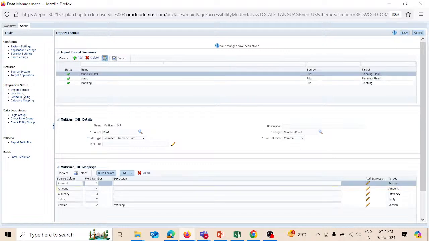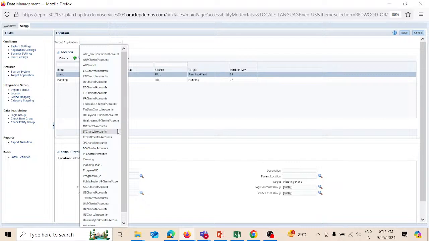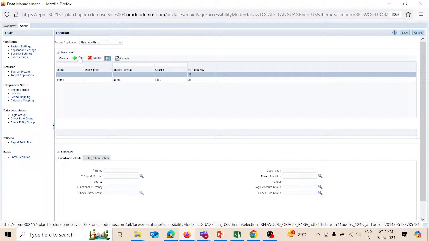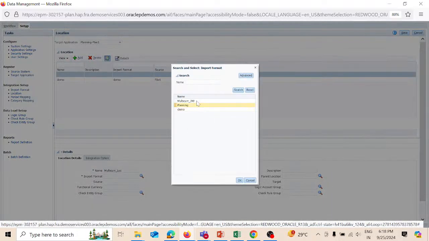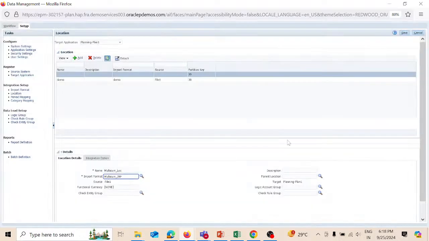Okay, now we'll create the location. Here we'll select the target application, which is plan 1, and we'll create a new location for this. So multi-currency location, and then we'll attach the import format that we have created, and we will save this.